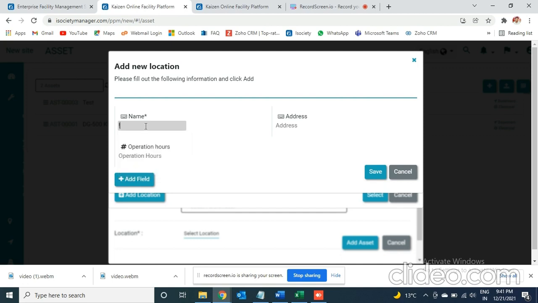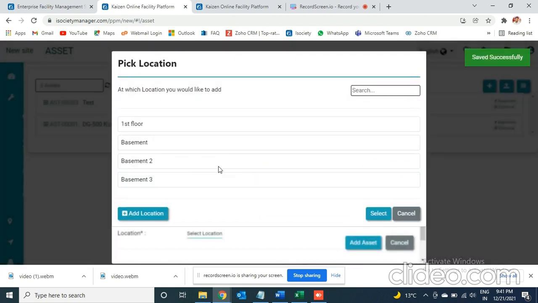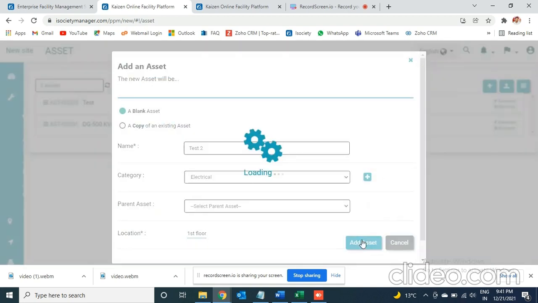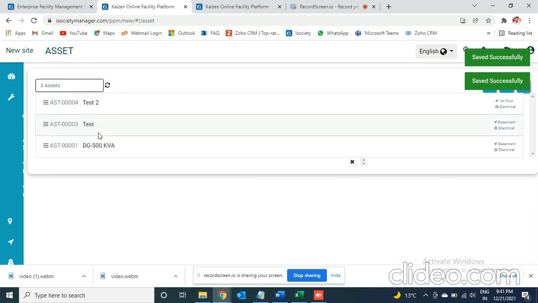So suppose I'm taking the example of first floor. So we can add the location. Just select the first floor and add asset. The asset has been added successfully.